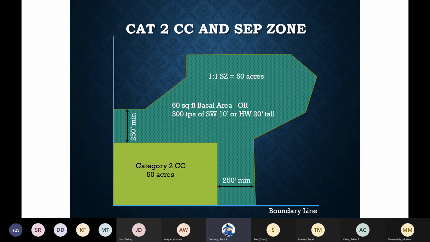So you can see this one here. I purposely drew it irregular because a lot of you are sending in very irregular SEP zones, and that's fine. It's okay. As long as you've got your 250 minimum on each side of that, you can balloon it out however you need to in order to get that one-to-one separation. So we've got a 50-acre Category 2 clear cut nestled in the boundary line, and got our one-to-one, 50 acres. We had to do it pretty irregularly, but we got there. And I think I used Category 2s most of the way through here, but these would also go for Category 3s.